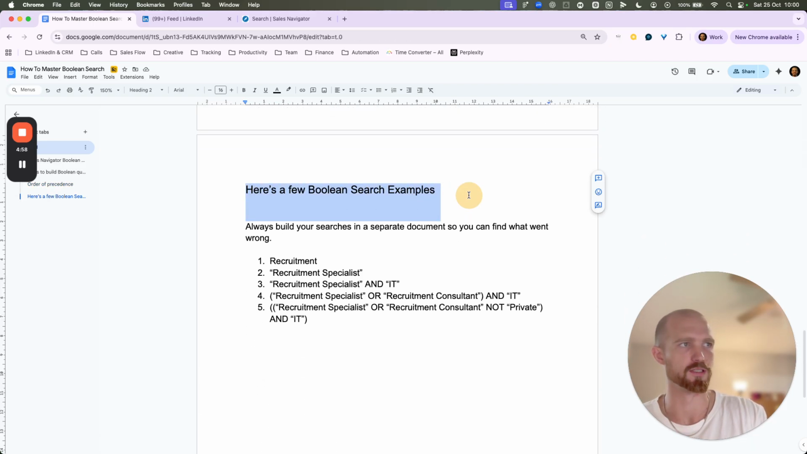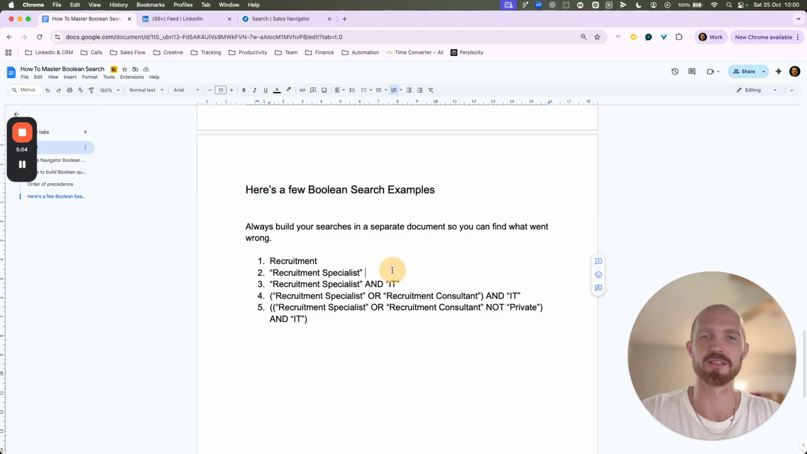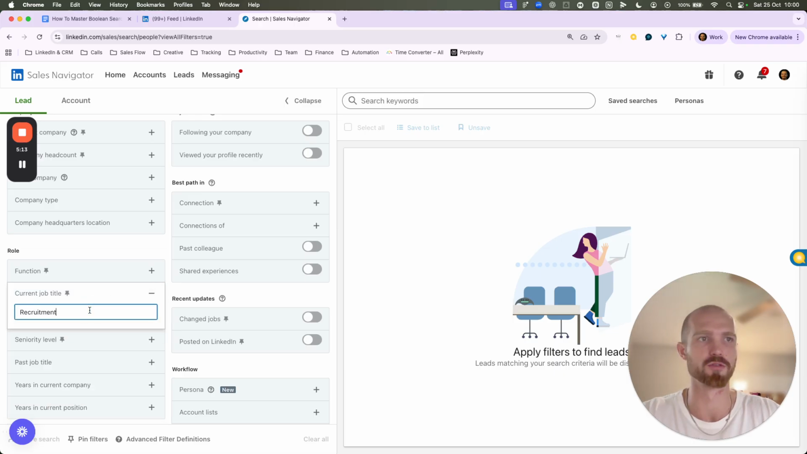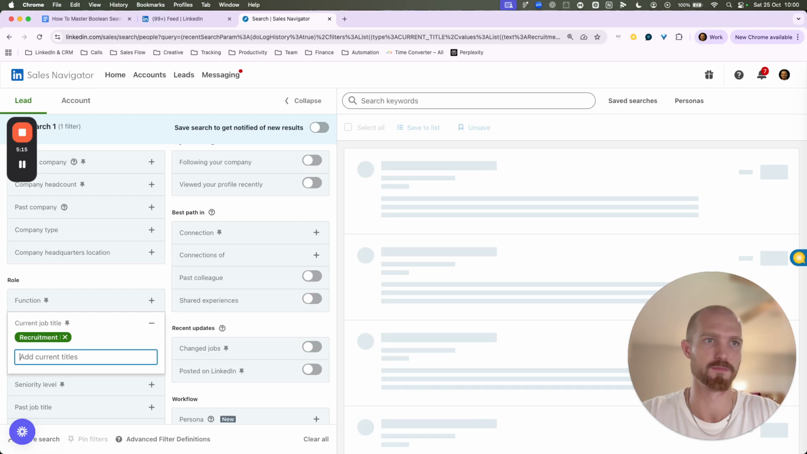So here's a few Boolean examples. What I'm going to do is jump straight over to my Sales Nav as well, and I'm going to show you exactly what each one does and the differences between them. Okay, so we're just going to start off with recruitment, and we're going to put it in the job title. So recruitment, right?